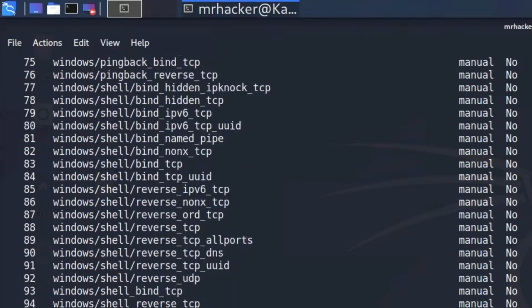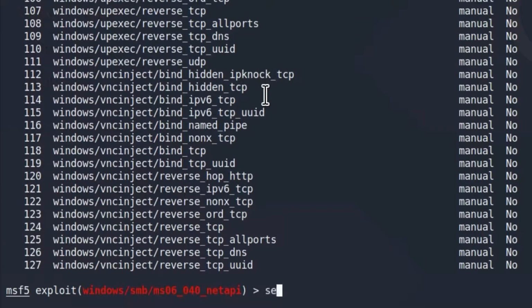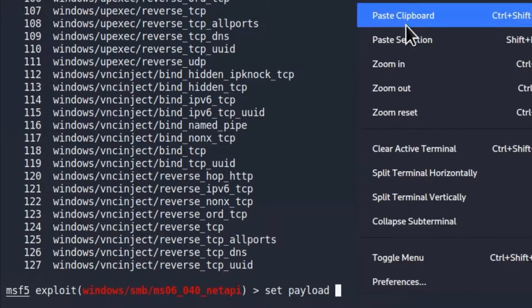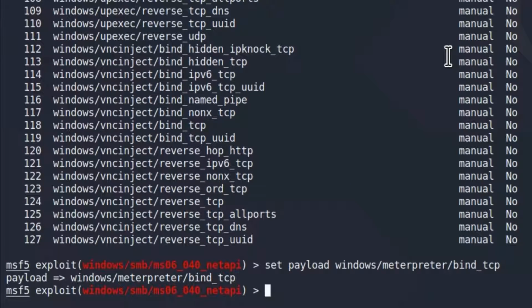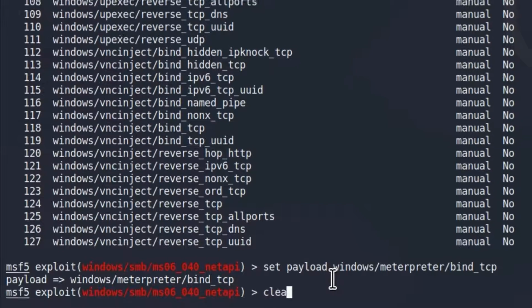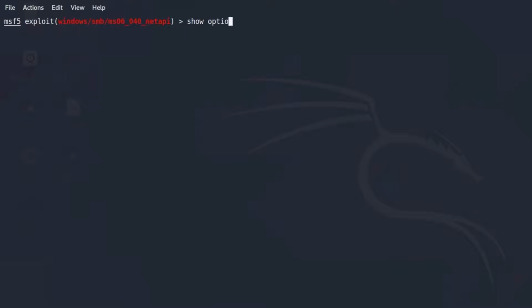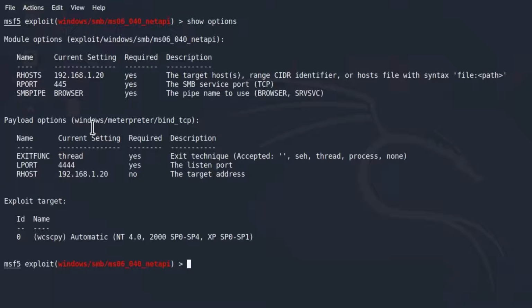And go all the way down and type set payload and then paste the payload name. So paste selection, press enter, and it will tell us the payload has been changed. If I clear the screen, show options, we will see different payload. We no longer have the Meterpreter reverse TCP, we now have the bind TCP Meterpreter.